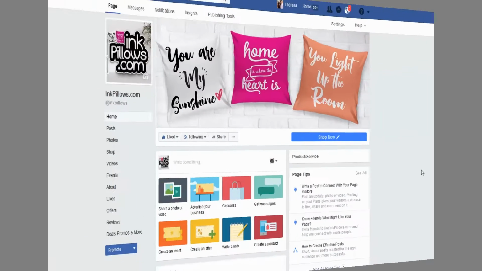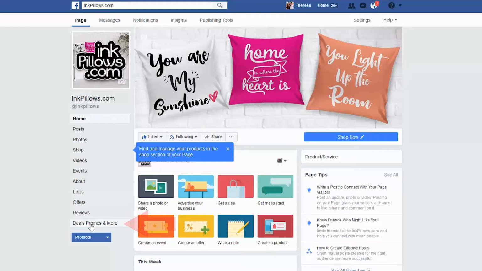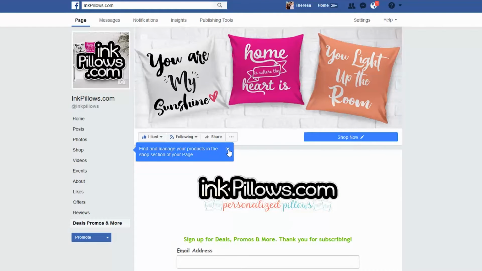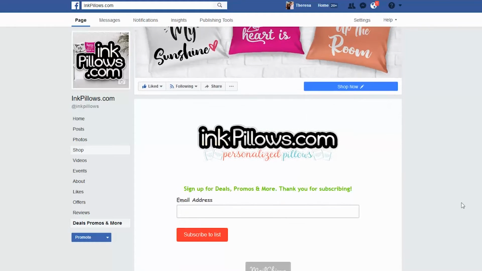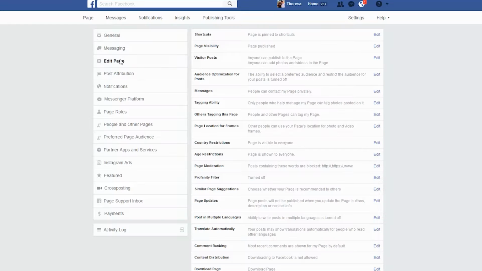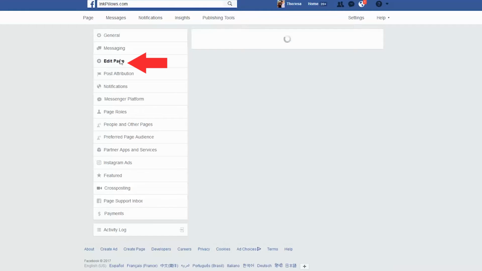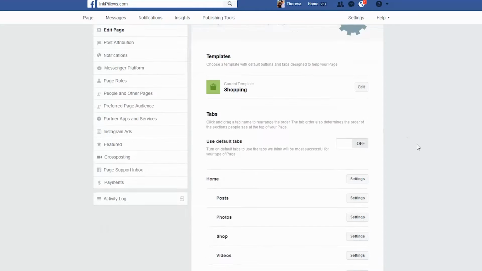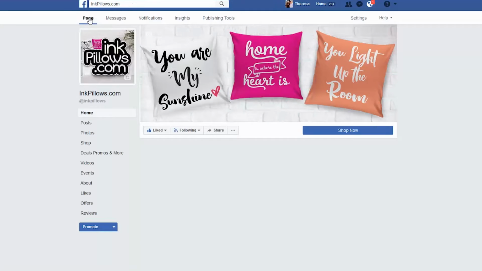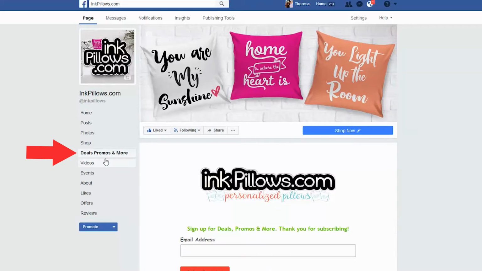Now I'll go back into my Facebook page. I can see it added here at the bottom. Yes, it works. I'm going to rearrange it though, so it's more to the top. I'll go to Settings, click Edit Page, then I'll click and drag the tab where I want it to be. I'll go back to the front of my page and you can see that I rearranged it and it's working wonderfully.